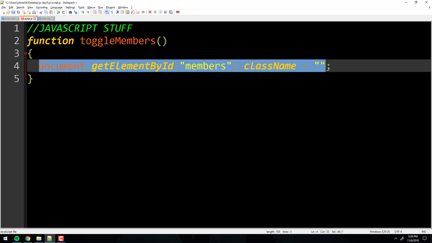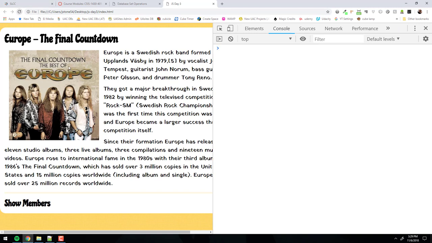The moment I set it to nothing, what happens? The hide class is not applied anymore, and so it goes back to the default behavior of displaying it, because the default behavior is display block. That's it. Now, we're going to need to add some more to it, but that will make something happen once. Okay, so let's refresh.